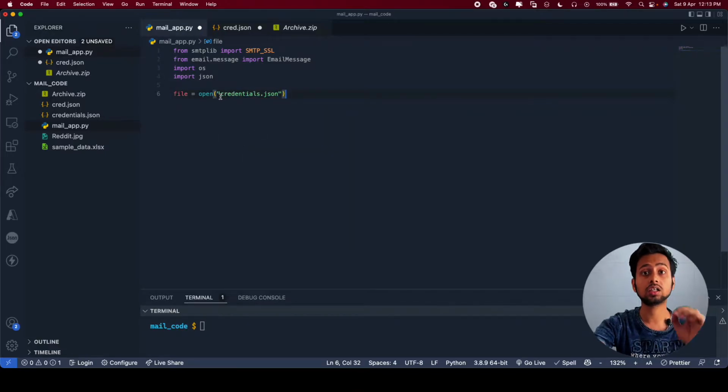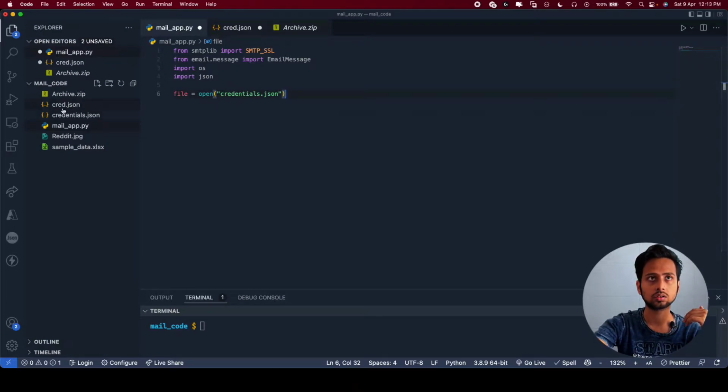So you have to create your own separate file, credential.json, and put your credentials down there. Don't use this cred or anything like that, but make sure to put it in this particular format.